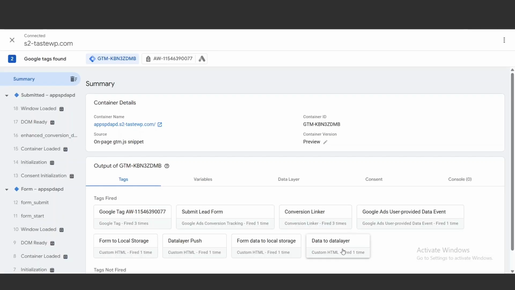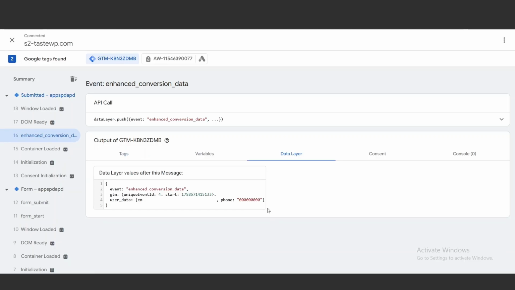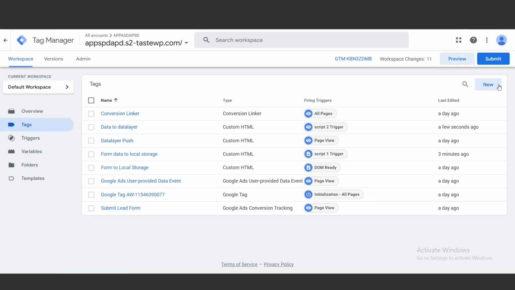So the data layer is here. It has fired. So here is the event. If you click on the event and go to data layer, the number is here. You won't see the email because it's going to be covered. Now have this tab open because we need to refer to this tab in Google Tag Manager.